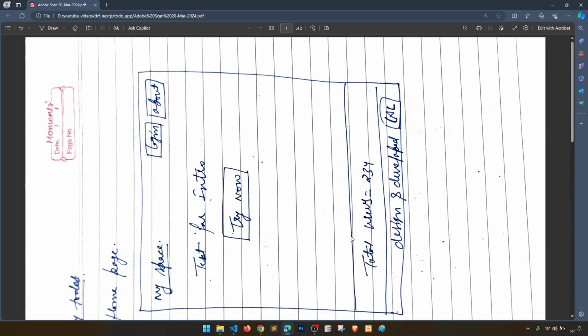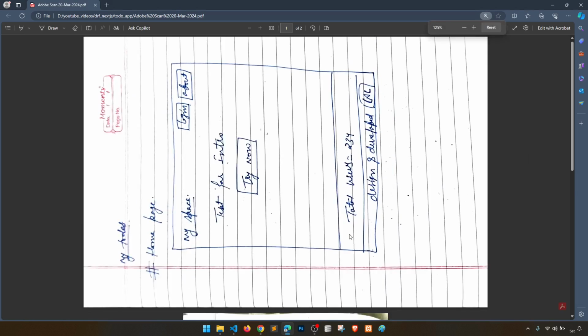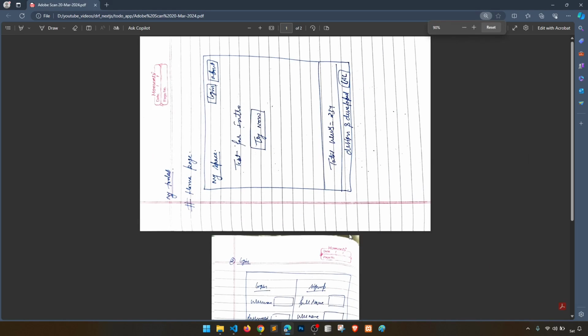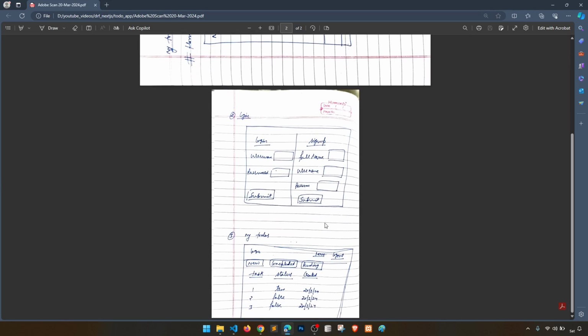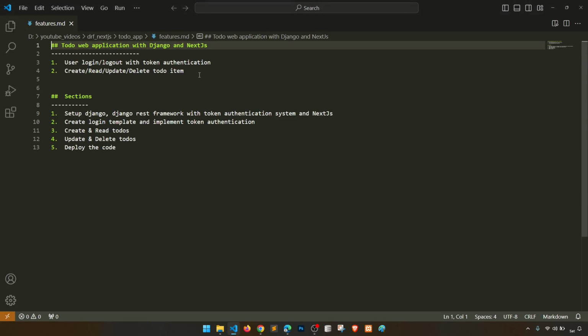So in this small project we will try to explore the Next.js and REST framework. One more thing that we will add in this project, we will add a token authentication, right? So when user login or sign up from the Next.js app, we will create a token when sign up, and then we will authenticate when login, right? So these are the simple features, two things. So user login, logout with token authentication, create, read, update, delete, to do item, right?